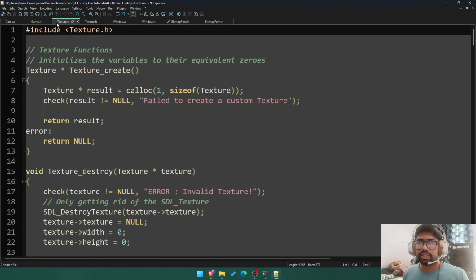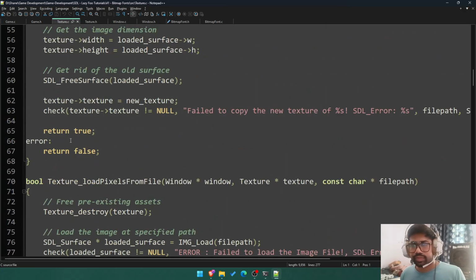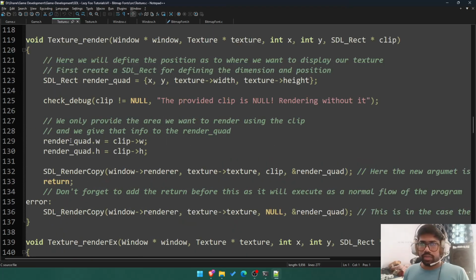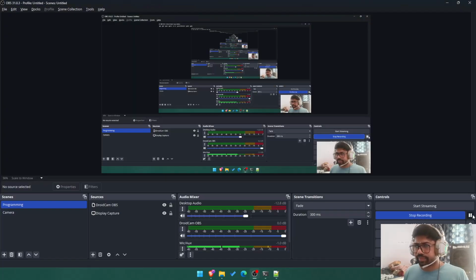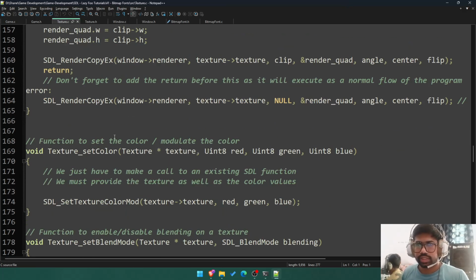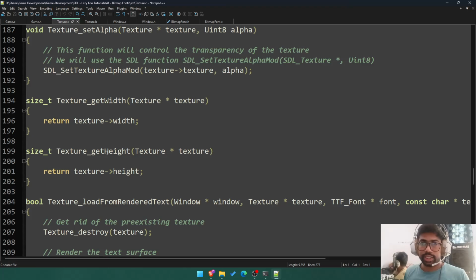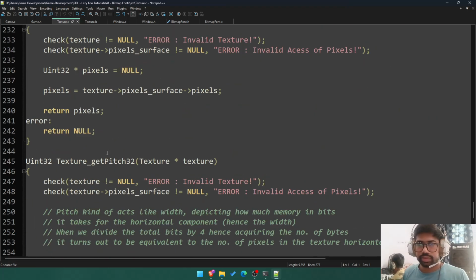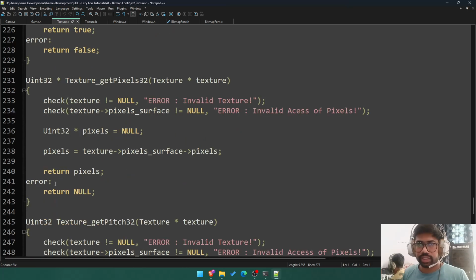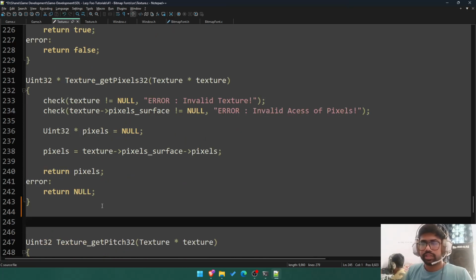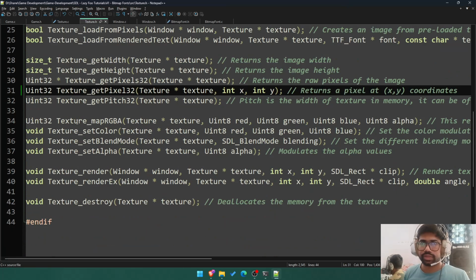Okay, so let me define this function, where we get pixel, get pitch 32, get pixels. We'll just fit it right here. Get pixel 32. I hope I defined it that way: get pixel 32 texture and then x comma y.